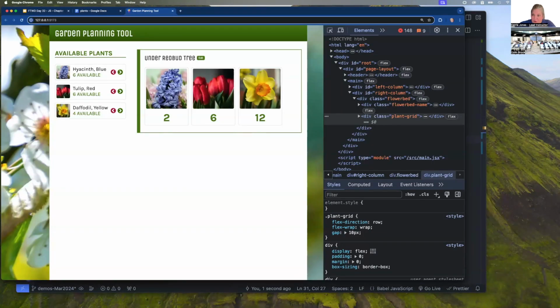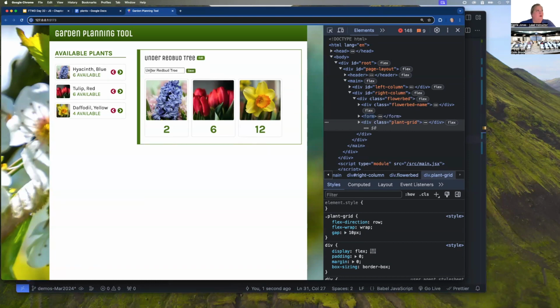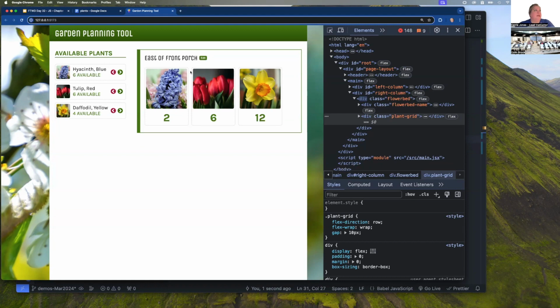we see it under redbud tree. And if I come back in and out of this form, you see that it's where I left it off. And maybe I say, oh, that isn't the bed I wanted. I want the one that's east of the front porch. And as I'm typing it in, you can see that it's updating it because I used the on input event instead of on change. On change would require you to go out of focus, like over here, and then it would update the whole thing all at once. But with on input, you can see it doing it character by character, which is pretty nice. We'll save it, and there it is.